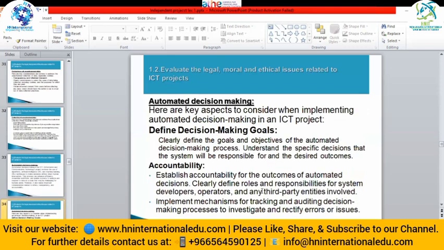Now the first thing is you have to define the decision making goals. You have to clearly define the objective: why you are using this decision making process, why there is a specific need for the system, why the system is responsible for taking that decision, and if the system is going to take that decision, what will be the desired outcomes. So you have to take care of it.